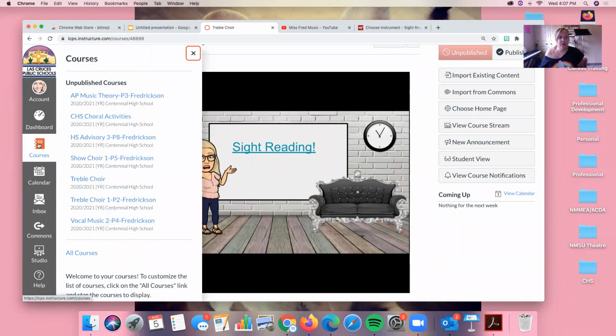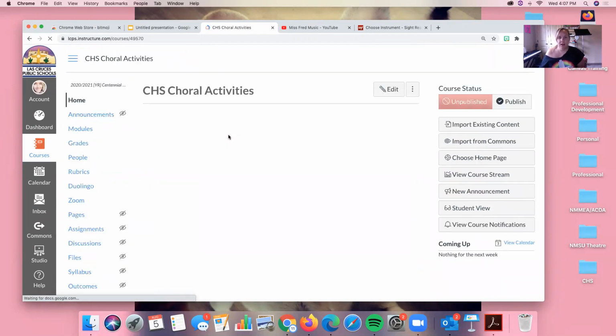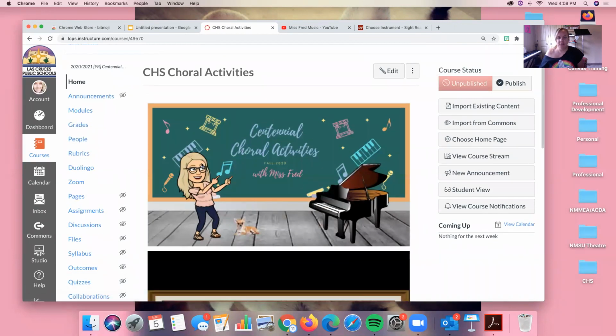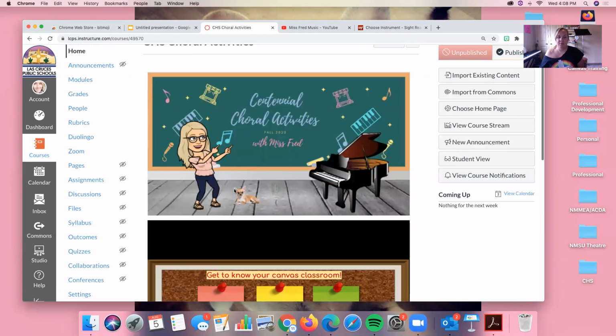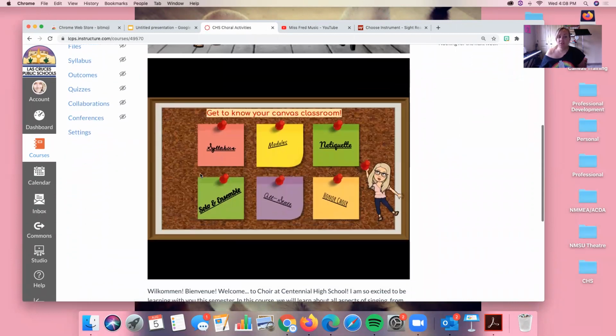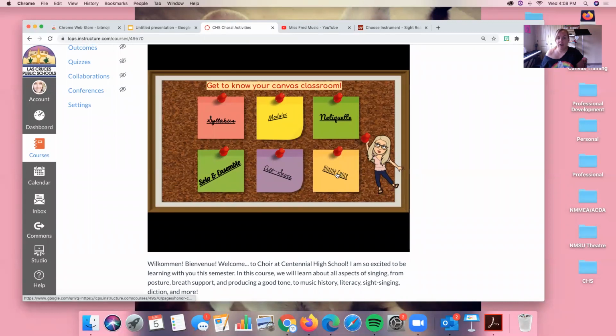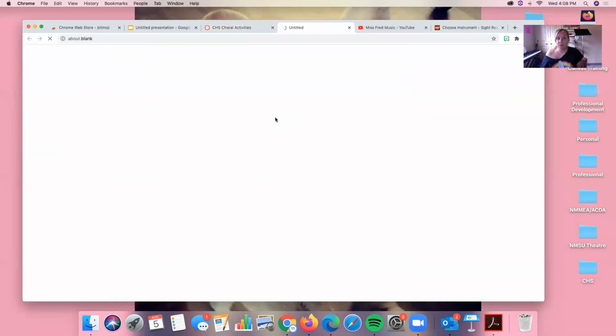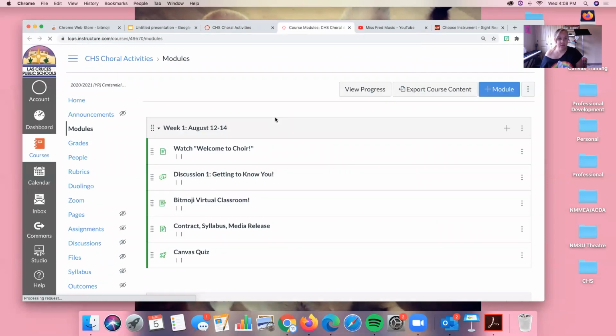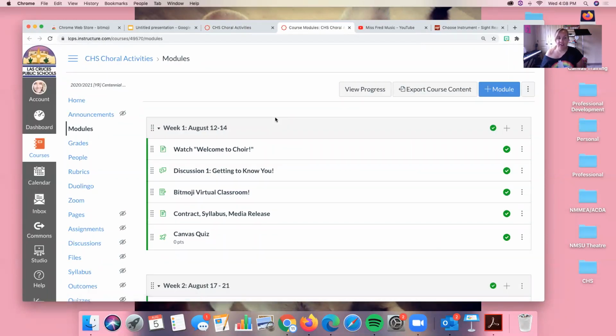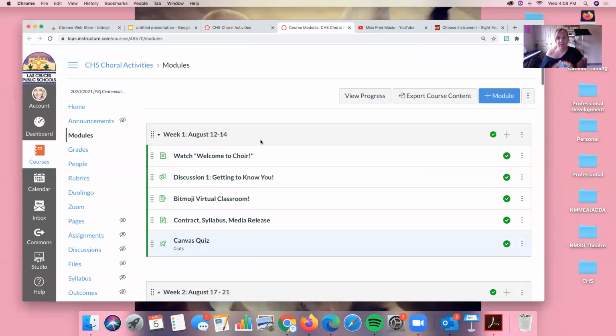So let me show you a couple of really cute things that I've done. In one of my other classes, I created this fun room with my piano and my dog. But I also created an interactive bulletin board. All of the links that they need are here: honor choir info, all state audition info, solo and ensemble info, and I have my syllabus linked and my modules linked. The link goes straight to my modules, and it's live and interactive. And so I can go through and there's my modules.